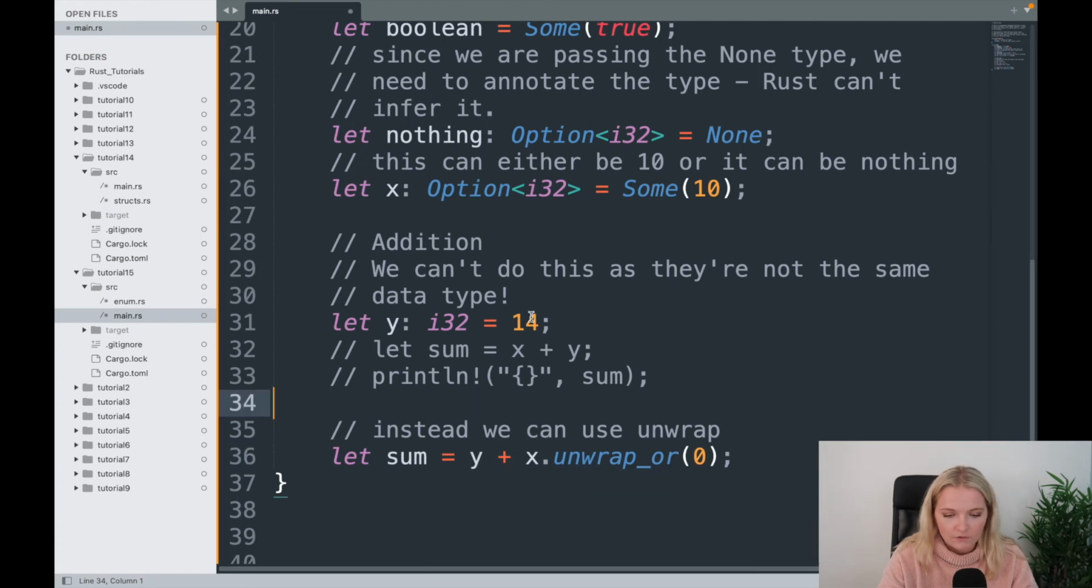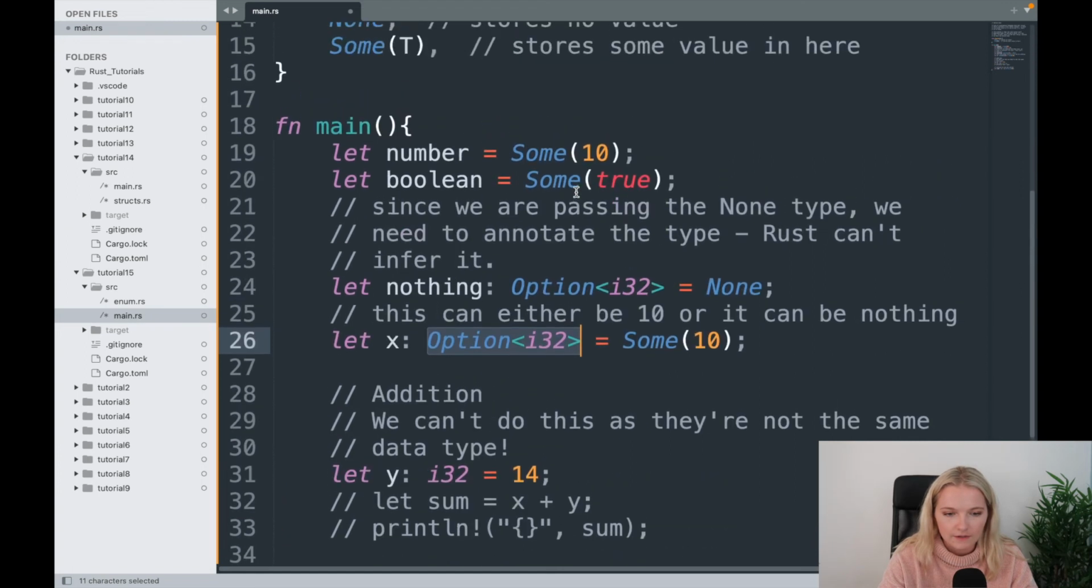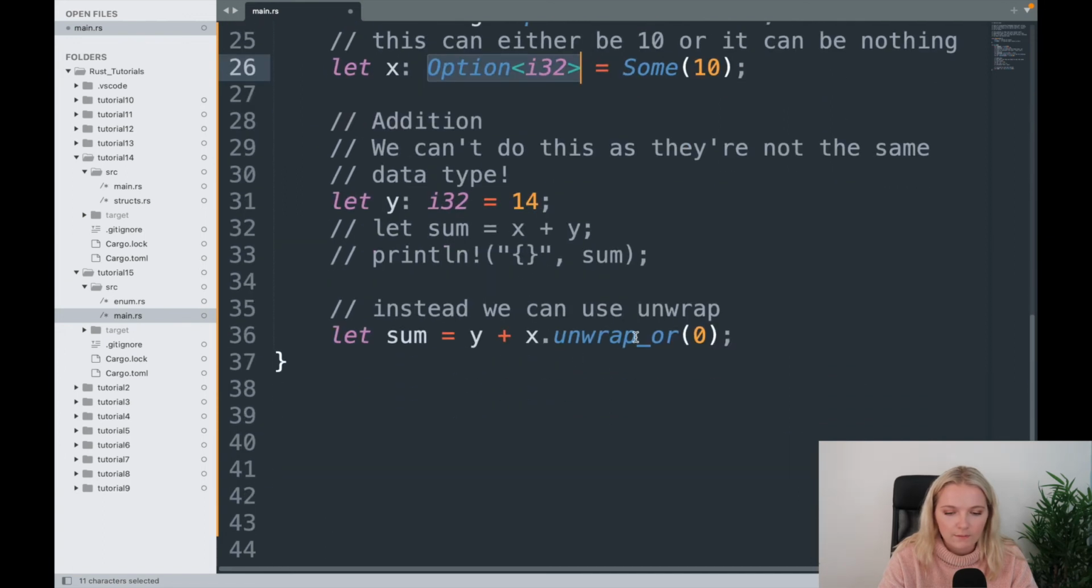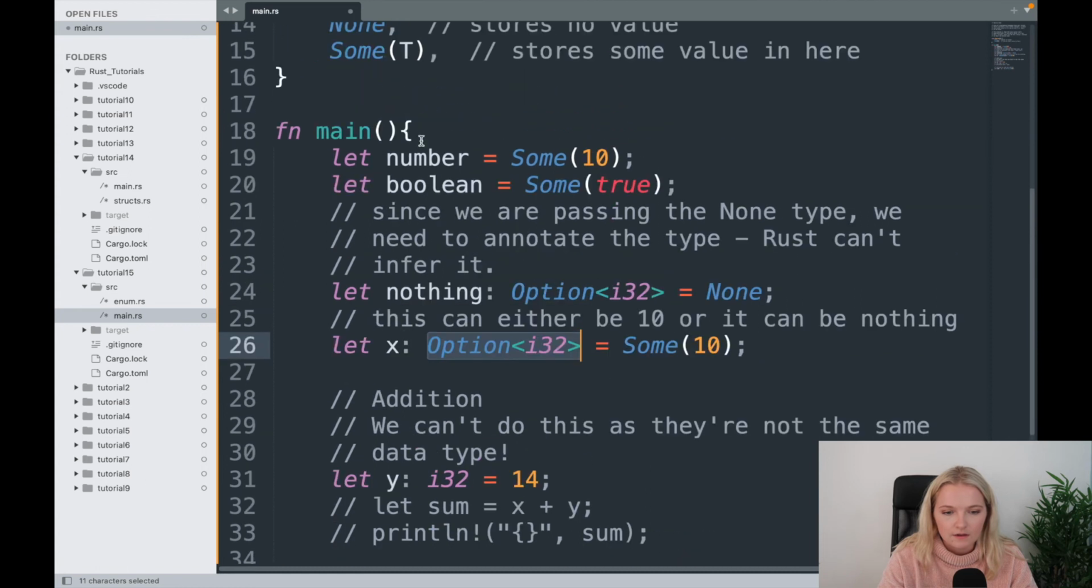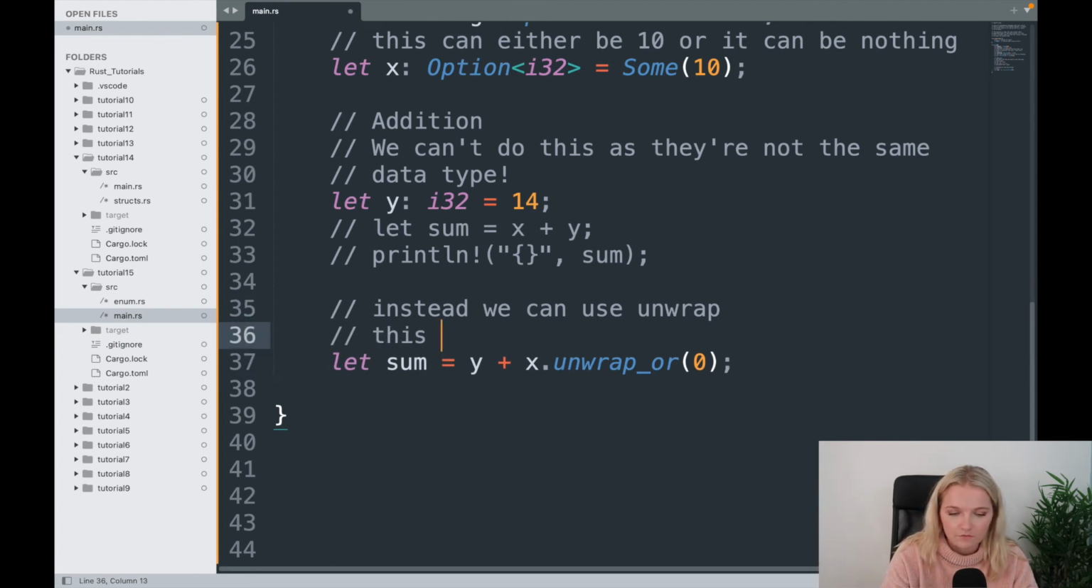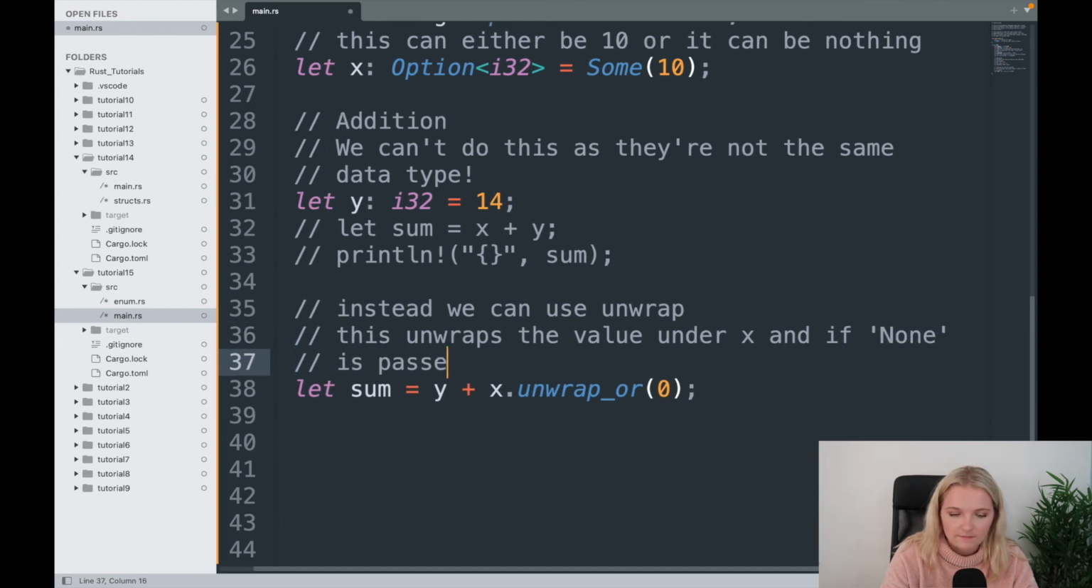So we have x, which is 14, and then we're going to take our y value, which we've defined as an Option Enum, which is either nothing or 10. And what this will do is it will unwrap the Some value, and print that, and if not, it will return 0. Cool, so this unwraps the value under y, and if None is passed, then it will return 0.